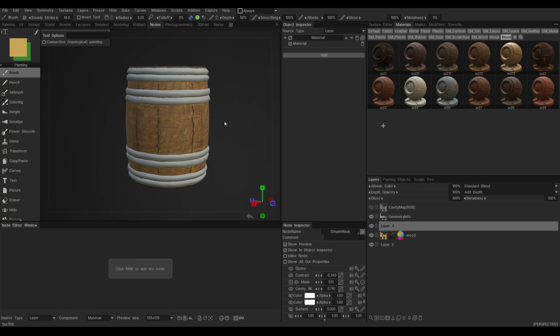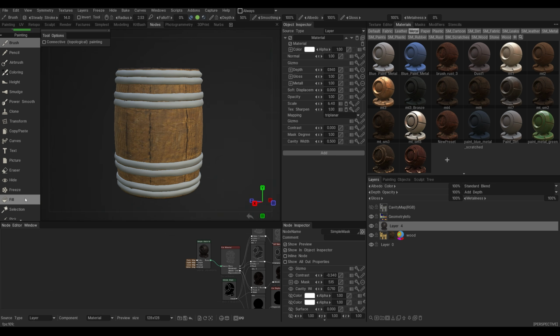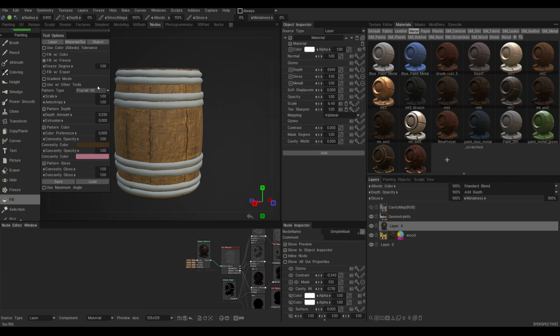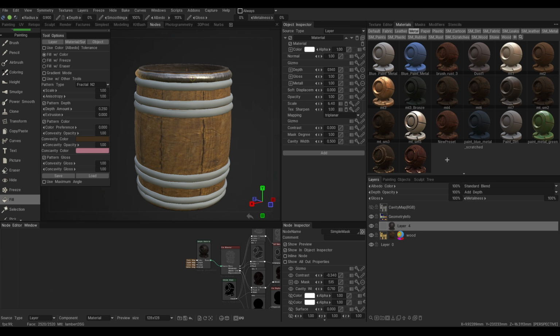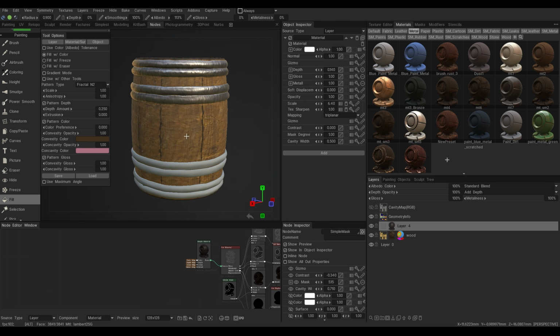The next method is the Fill tool. At the moment, node-based materials only support the fill functionality of this tool. Simply click on the rings to fill them with the selected material.